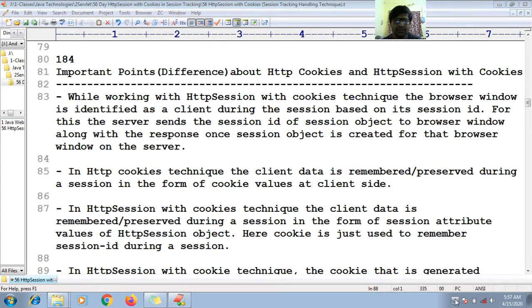Now we shall see the important points or the difference between HTTP cookies and HTTP session with cookies. So just now I have covered both the topics, session tracking using HTTP cookies and HTTP session with the cookies. So let us see now the difference between HTTP cookies and HTTP session with cookies.